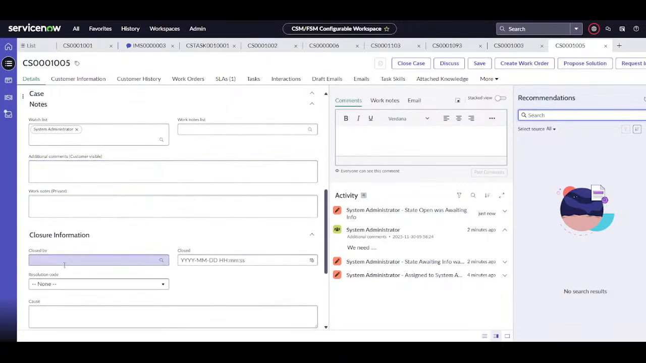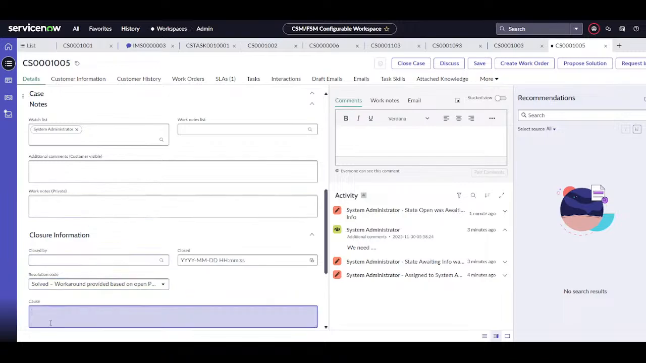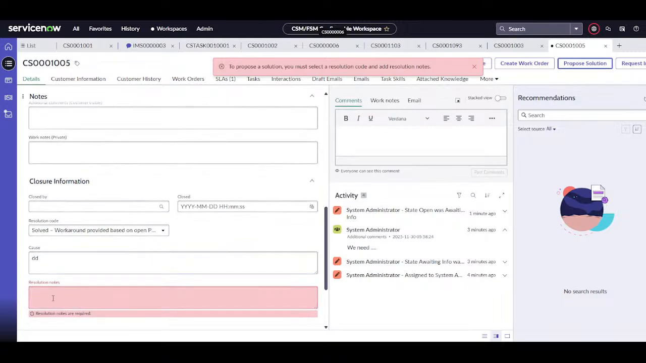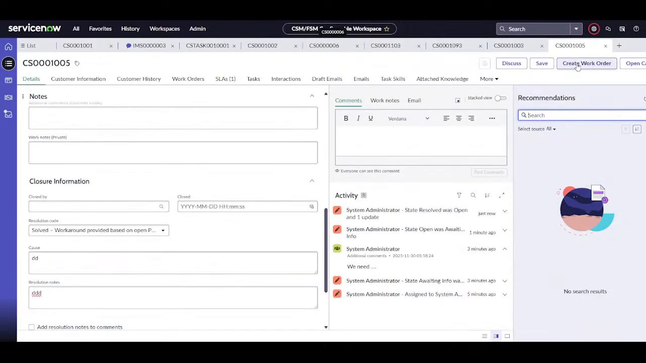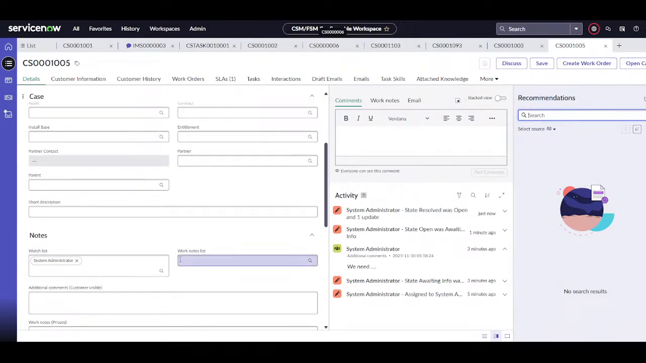If I scroll down right here to resolve this one, I put solved workaround provided and put a note. Two things you need: the resolution code and also the close code. So let's propose a solution. You must select the solution code, add resolution notes, cause resolution note, and then the resolution code. Propose solution. Okay, this is done.